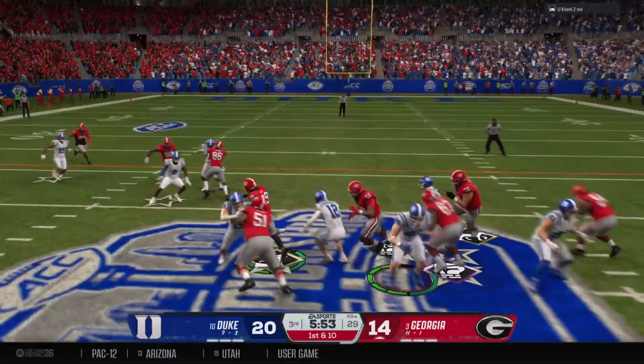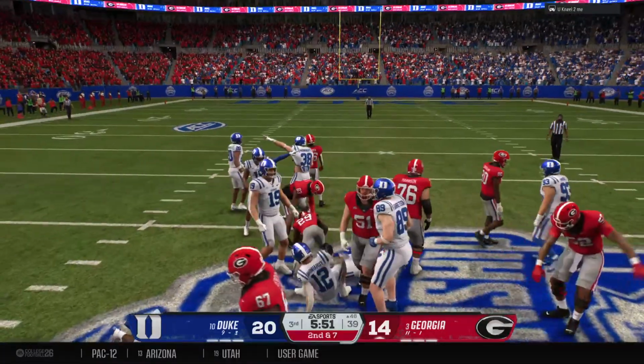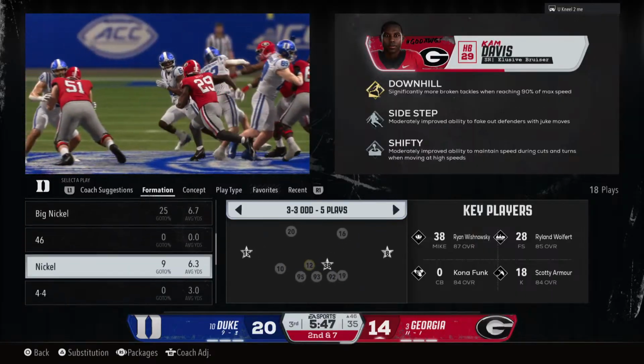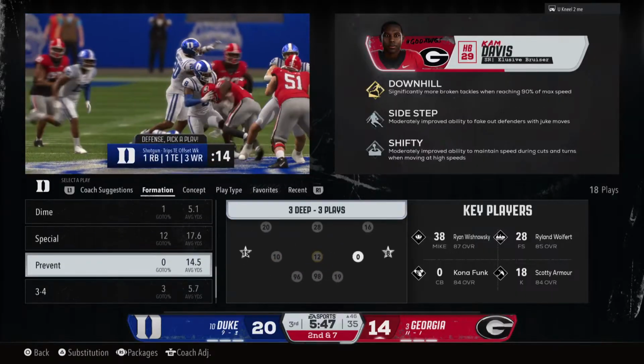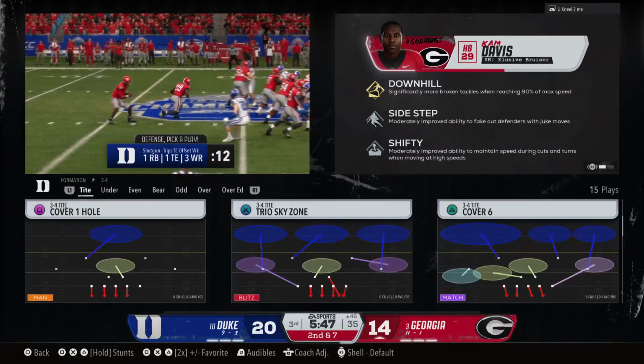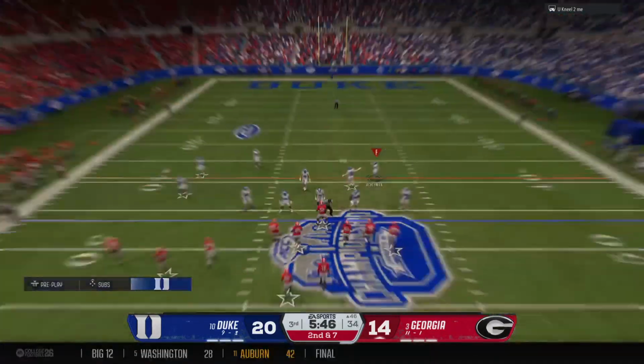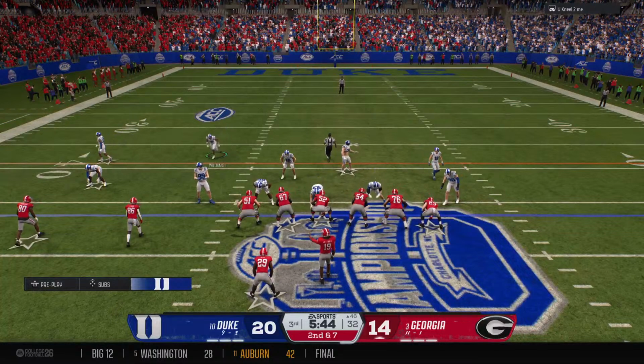Out of the shotgun, he hands it off. It's good for a 3-yard gain, so 2nd and 7. Well, this guy's got some wiggle, and you can see there he's got some power. He's able to break through one arm tackle, but the secondary comes up to finish him off. 2nd down after that run on the previous play.